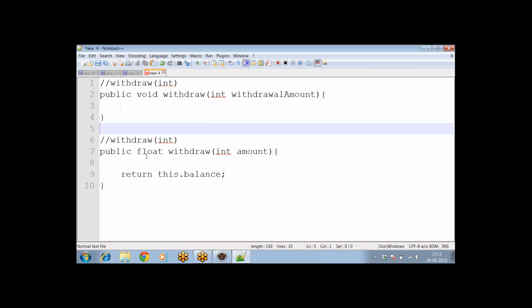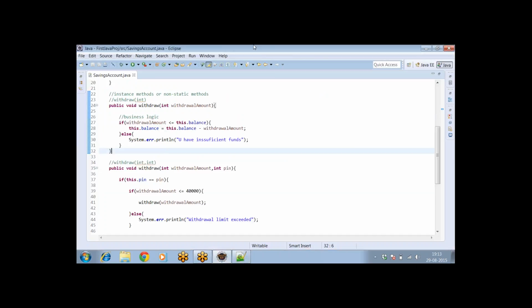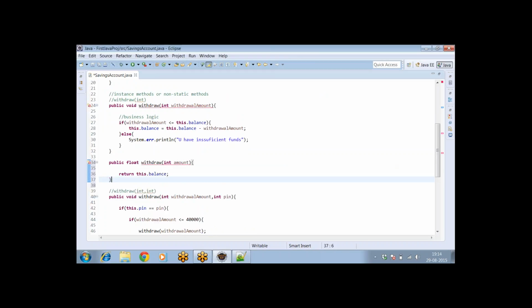Okay, so now let's do one thing. I'll add this method to this class. And I had a question for you. Can we do this? Can we define two methods with the same signature in a class? I can say no. We can't do that.